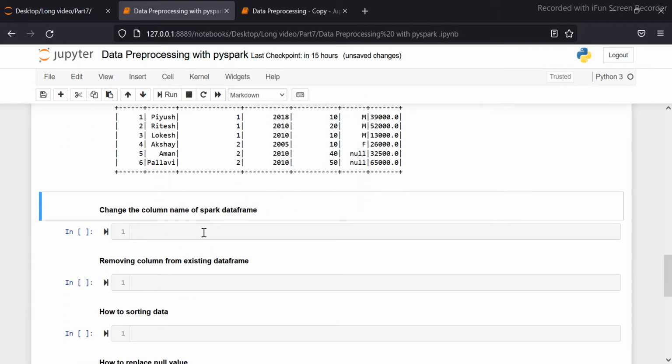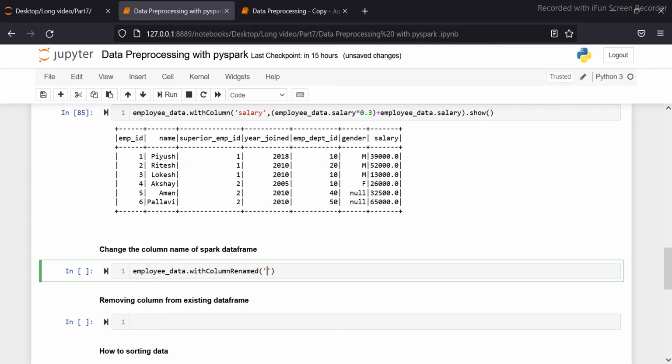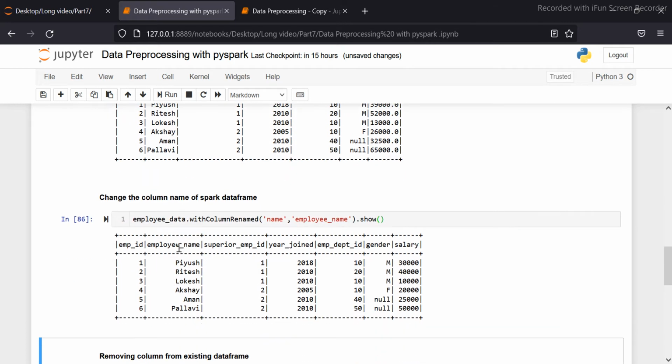How to change the column name of a Spark data frame? So now here I will show you how to change the column name of this column. For that, employee data, the old name of the column, employee name, dot show. Here we can see the column name is changed.